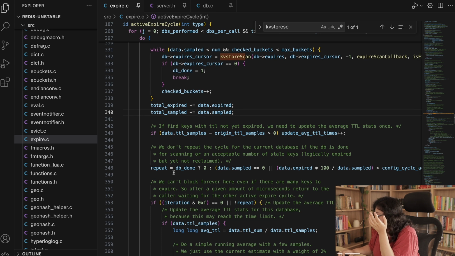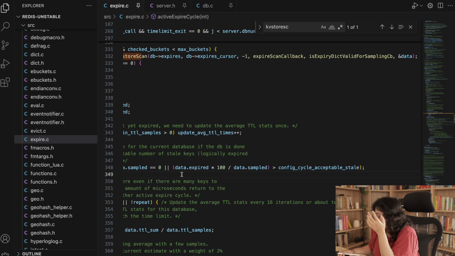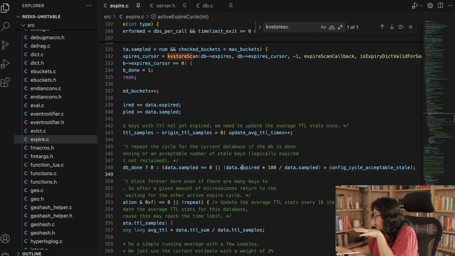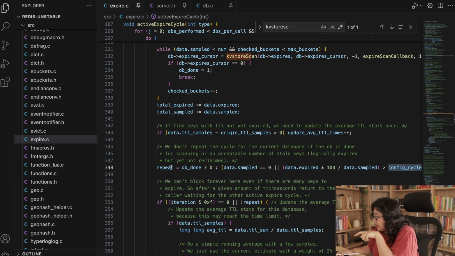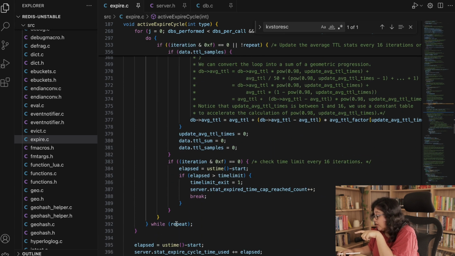Then here we are setting the value of this variable repeat depending on a condition. What is the condition? So here we are basically checking the percentage of expired keys in the sampled keys. So this is the ratio that we are calculating between data expired and data sampled, and we are checking if the percentage is more than 25%. This is a configurable value. Then depending on the value that we are setting for repeat, we are actually deciding whether to continue the loop or not.